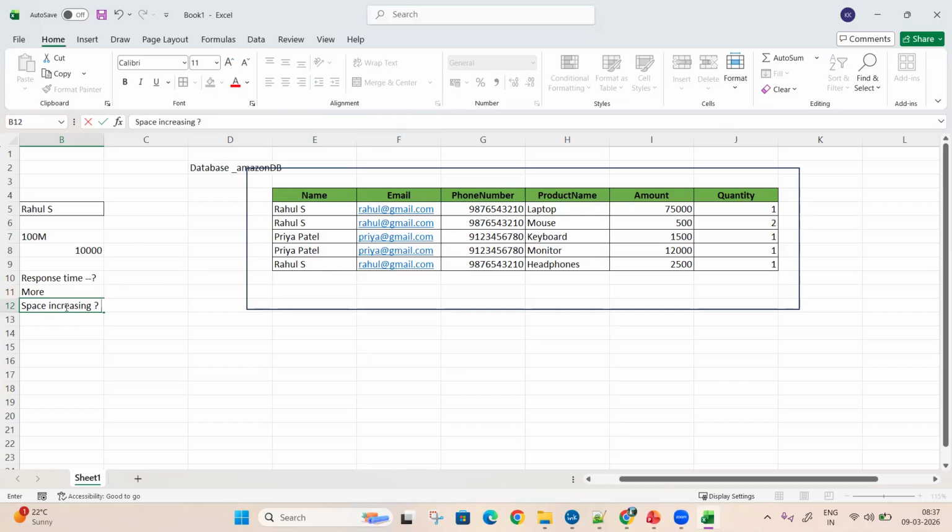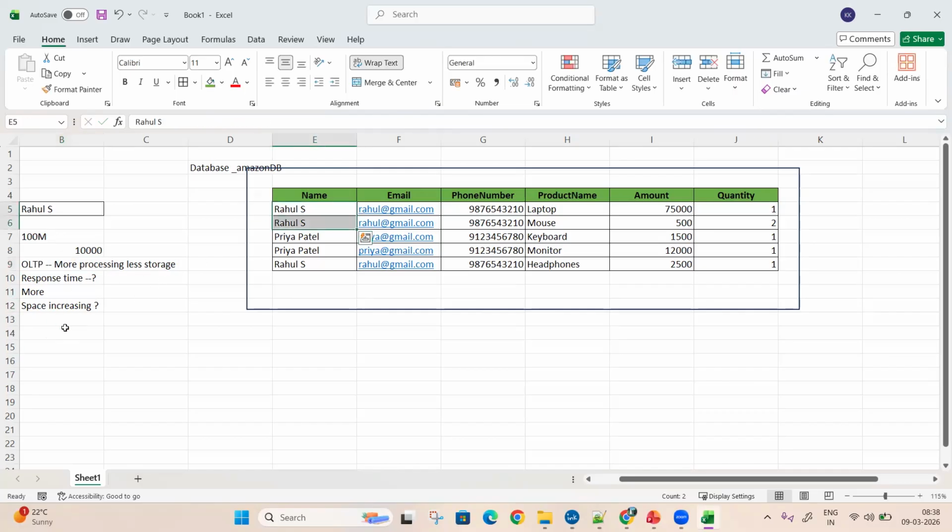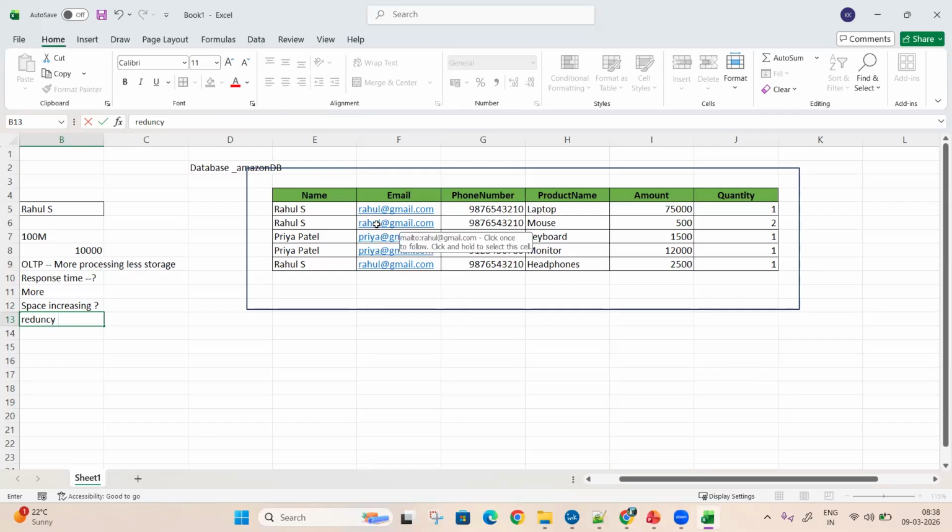Obviously. Now, your OLTP system, as I said, is mainly meant for more processing, less storage. If I unnecessarily increase my data, I'm creating redundancy. Redundancy is nothing but unnecessarily increasing your data storage. Now, I need to store data in such a way that I bring and keep all data in one go, where I can easily query my data for aggregation purposes and all; it is much easier.